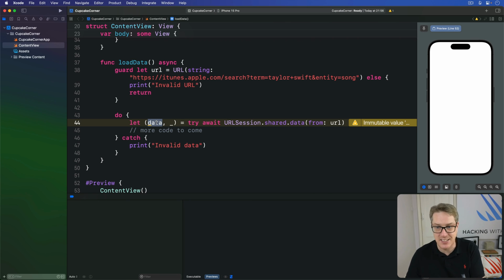We couldn't care less what time it was issued and whether it was cached or not and yada, yada, yada. We just care, give me the actual finished data from that thing. And so we say store data here and discard the response. It'll say, yeah, it succeeded in there. Or yeah, it was this long. I don't care. Give me the data, right? Toss that away. And then we have both try and await at the same time.